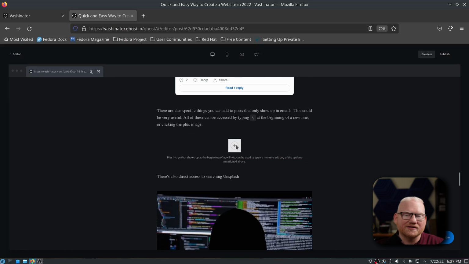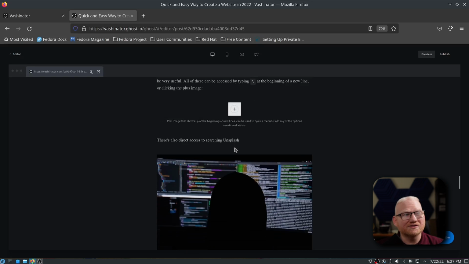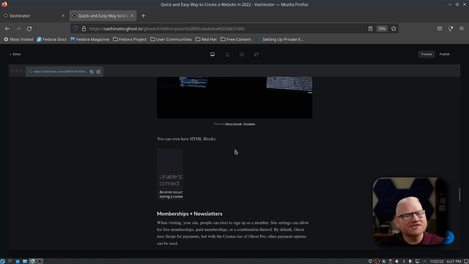One really cool thing that I found out when I was working on this article and this video is that if I take a screenshot of something, I can paste it directly into the article. I don't have to go save it as a file. I don't have to go and upload it somewhere. I just paste it and it works, which is amazing. You can also directly search Unsplash, and you can also include HTML blocks.